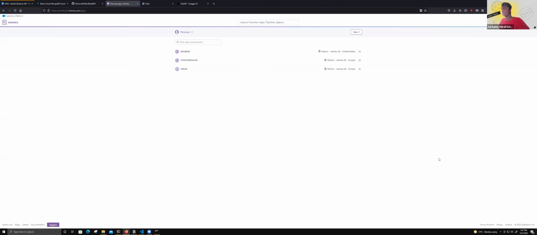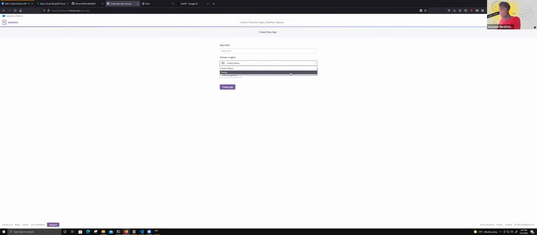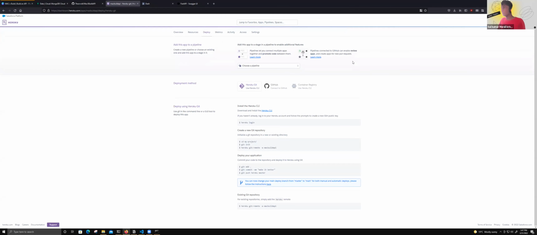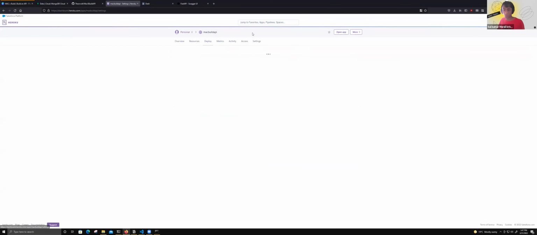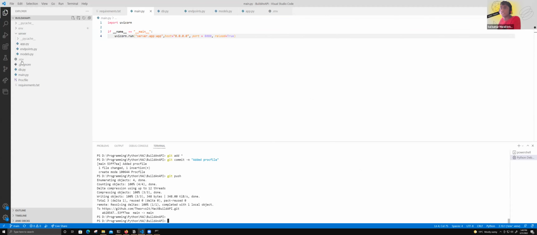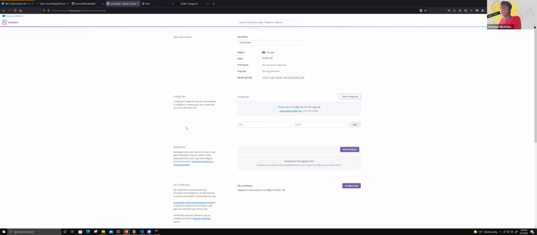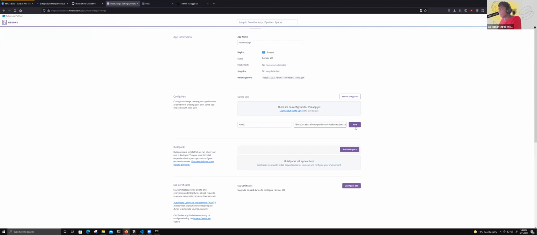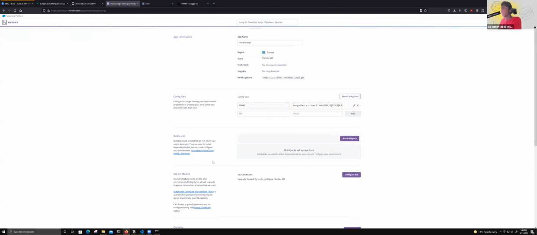Now we go into Heroku here, we create a new app. Choose a region, we call it Mac Build API. And once it creates it, before we deploy it, we actually have to add our configure environment variables. So the same way I add this environment file, I have to add this in. So add Mongo as the key and this link as the value. I'll add that in so it's configured.